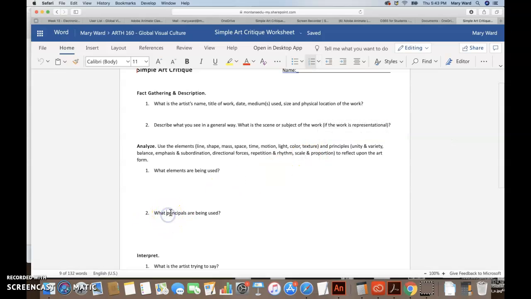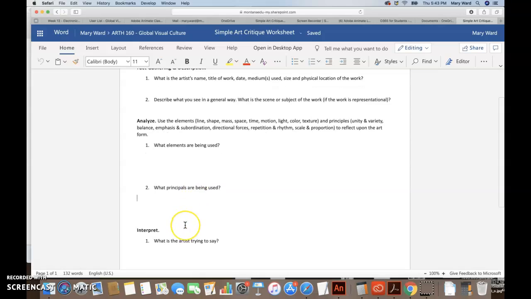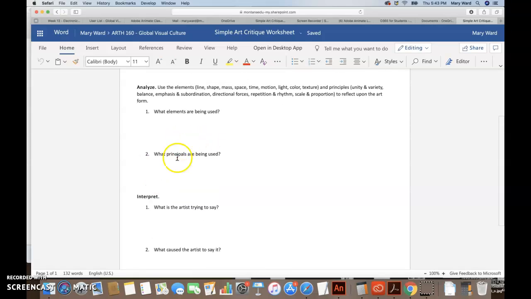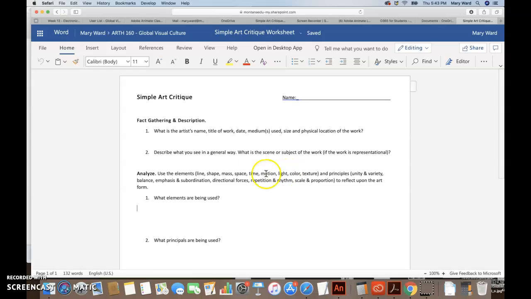Same with the principles. Try to be a little bit more descriptive. Don't just list things. Say, I see a diagonal force in the shape of the arms of this sculpture, or whatever you end up doing it on, but just make sure that you're being a little bit more specific about the elements and the principles. I was having people just literally list things and not explain where they're seeing it in the piece. So there's no right or wrong here. It's just about putting effort forth.